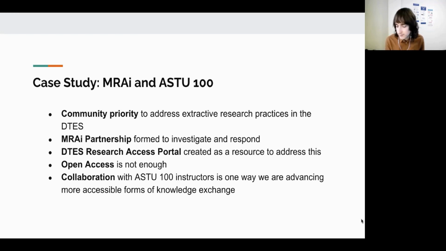And so one of the key deliverables of this work so far is the creation of the Downtown Eastside Research Access Portal, which is an online resource that includes over 1,700 items of academic research, community creative materials, as well as more accessible knowledge exchange products like the infographics that we have been working on with the ASTU 100 students.